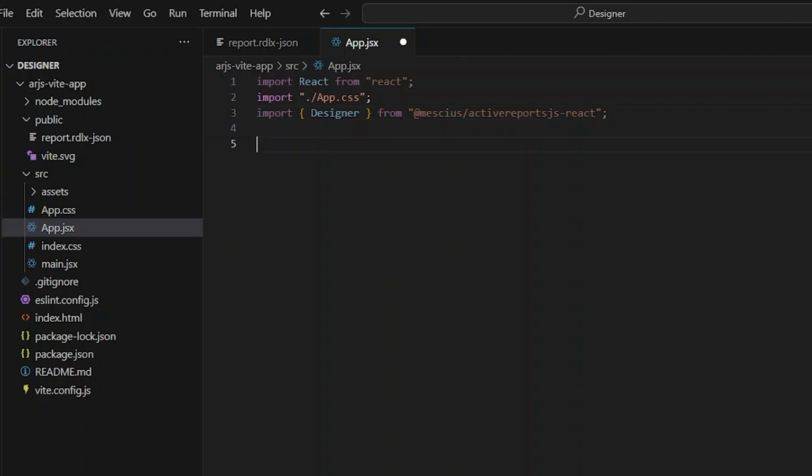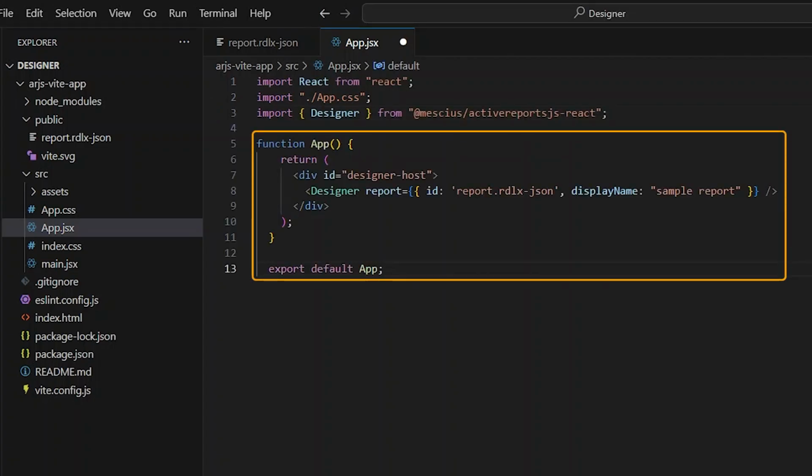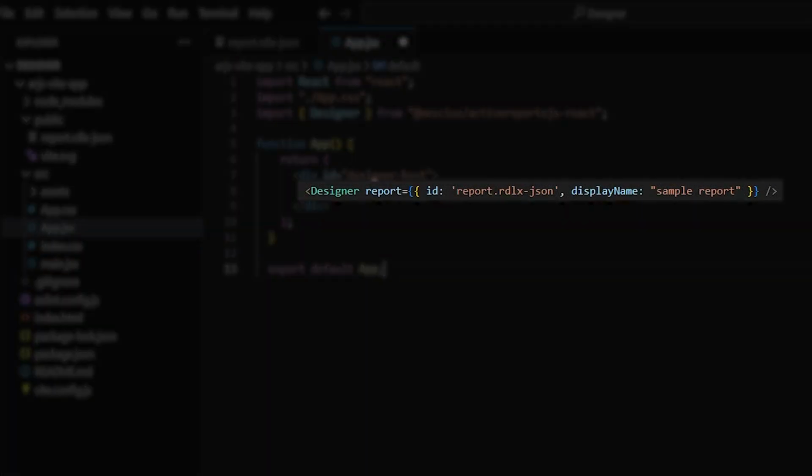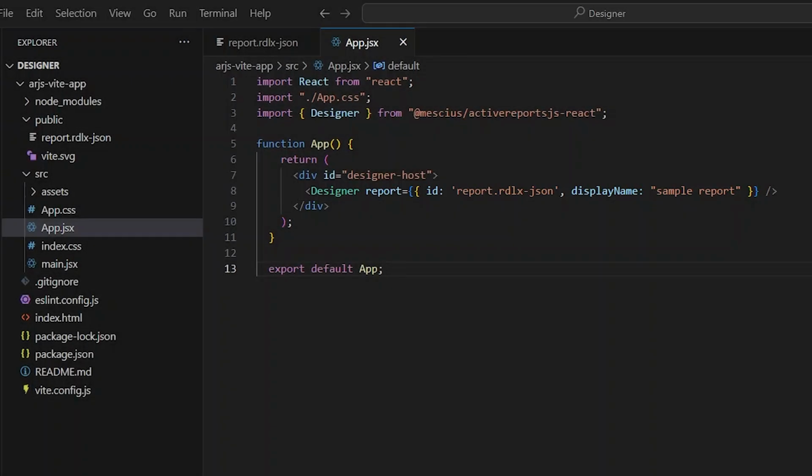First, we'll add the template tags, create a div, and give it the ID designer-host. This will allow us to style the container that holds the report designer. Inside of the div, we'll reference the designer component that we imported previously and bind the report that we created to the designer. Lastly, we're going to need to make sure that everything is properly styled.